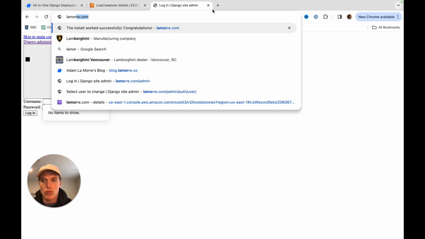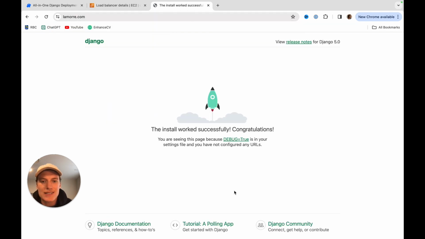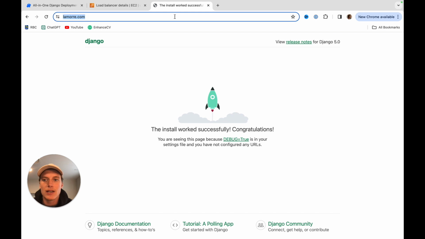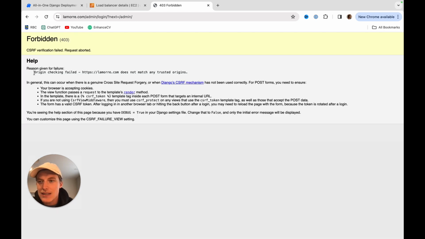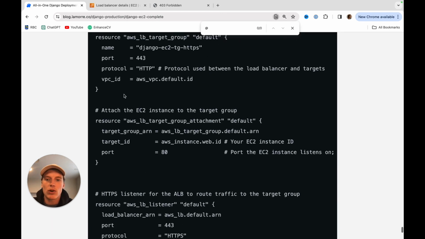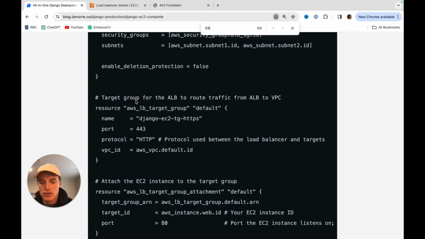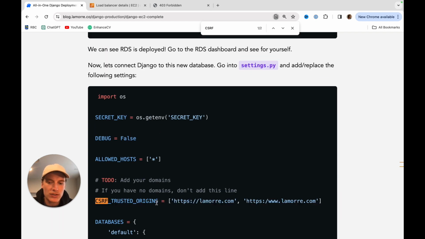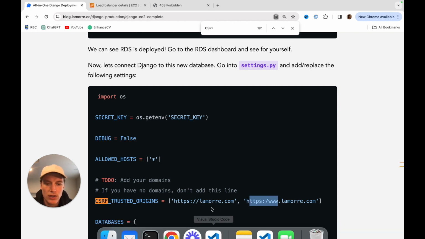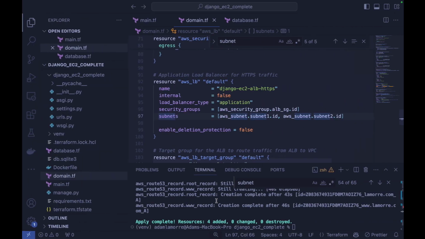Now, if we go to lemore.com, you can see that this domain is now running. And if we go to admin and we try to log in, you can see that the origin failed because it's not a trusted origin, but you can see the requests are working. Now, you can see that we skipped this step in the settings in the initial setup. So if we do want this to work, all we have to do is add these trusted origins and of course fix this typo here. So let's just do that now and we'll connect when it's done.